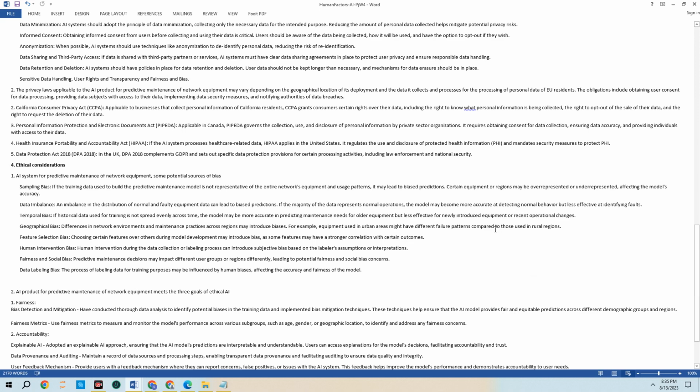Data imbalance. An imbalance in the distribution of normal and faulty equipment data can lead to biased prediction. Temporal bias. If historical data used for the training is not spread evenly across time, the model may be more accurate in predicting maintenance needs for the older equipment but less effective for the newly introduced equipment. Feature selection bias. Choosing certain features over others during model development may introduce bias. Some features may have a stronger correlation with certain outcomes.